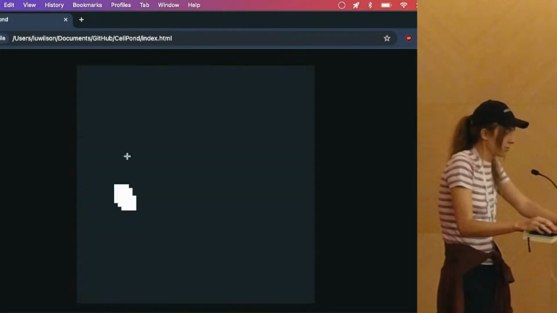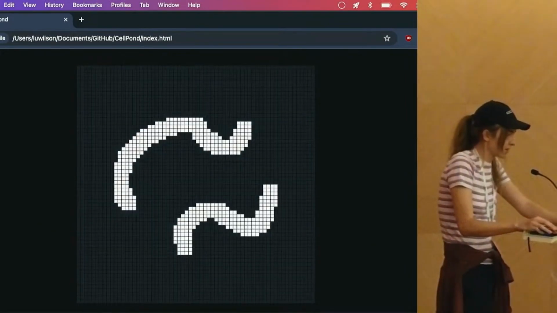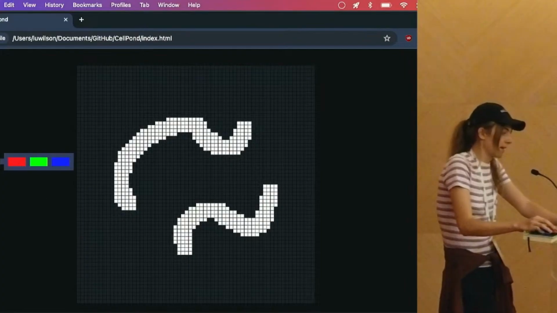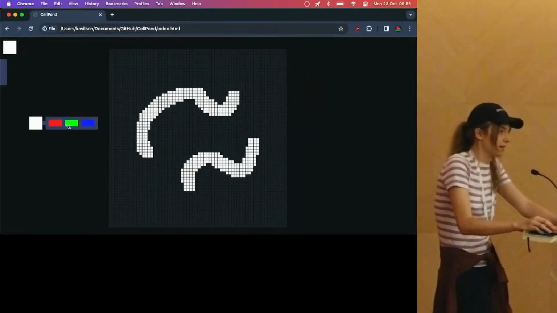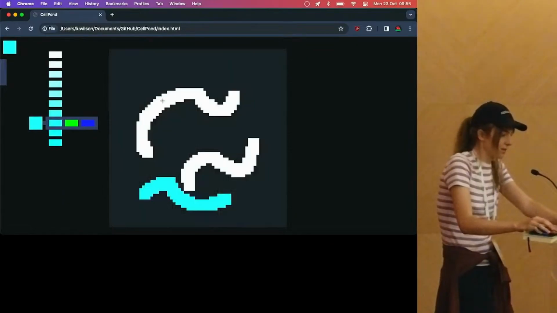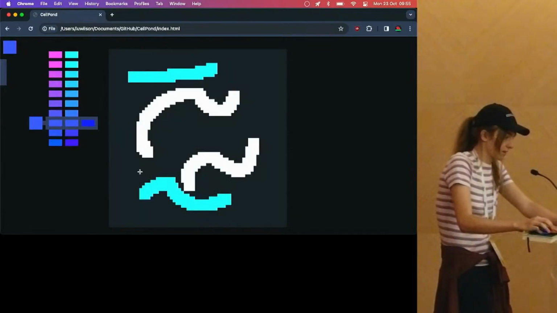Can you see we're painting with white right now? That's because in the top left up here it says white, but you can open this up and see that this white is just made up of red, green, and blue. So you can just click on these and change them. Does that make sense so far? Yeah, and you can do that with all of them.